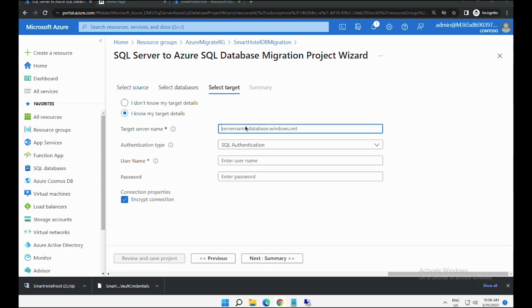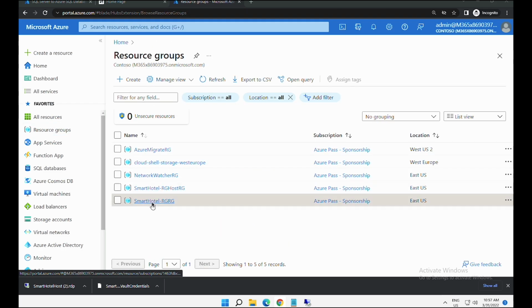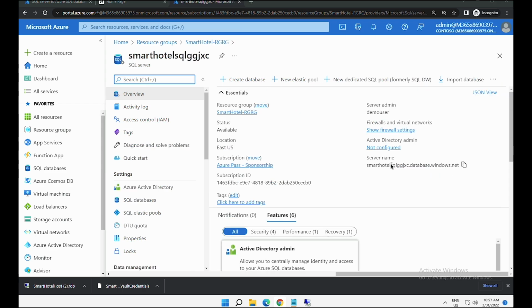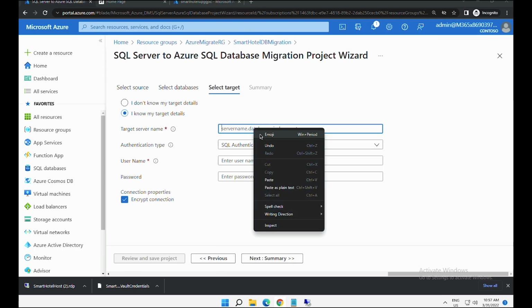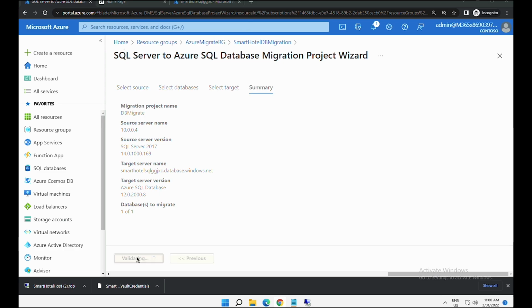Here on the target server, let's find out our database target server name. So I'm going to go back to my resource group, select the resource group. We are trying to find the SQL server and copy the server name. And let's go back to the other Azure portal and put those details over here. And once again, the authentication type is SQL authentication, name is demo user, and provide the password. And make sure to leave the encrypt connection on. Click next for summary and click on save project.